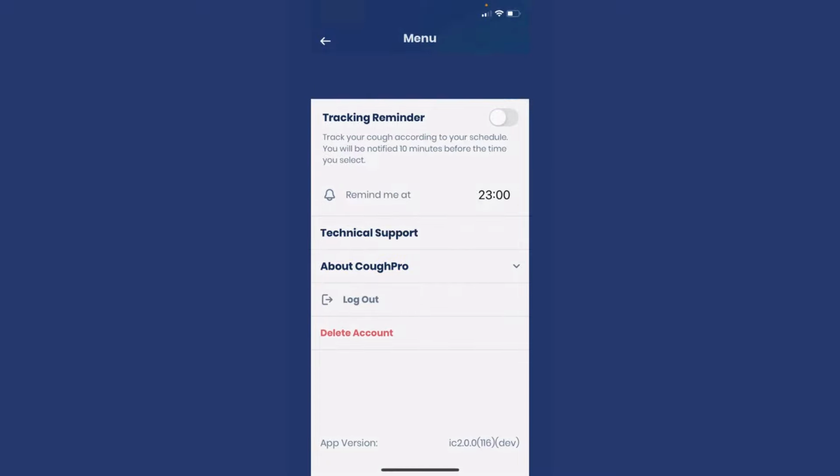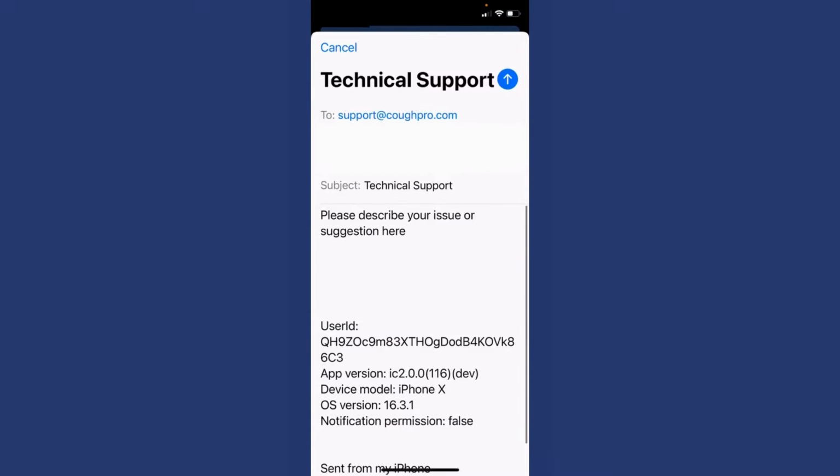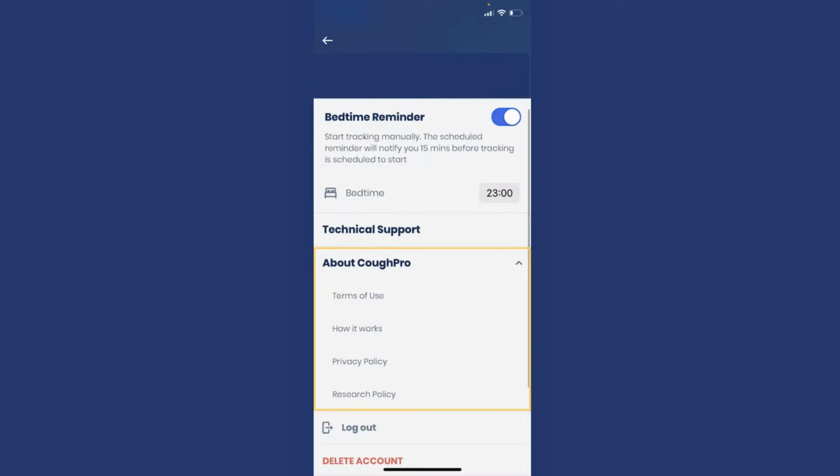If you ever need assistance or have any questions, you can use the technical support button. It will connect you to our dedicated support team who will be ready to assist you. We also love to receive user suggestions through the support function.